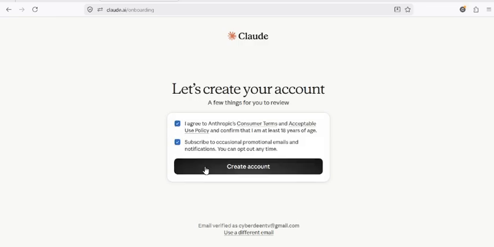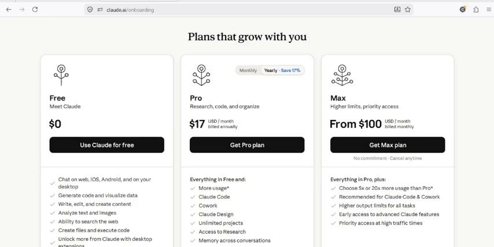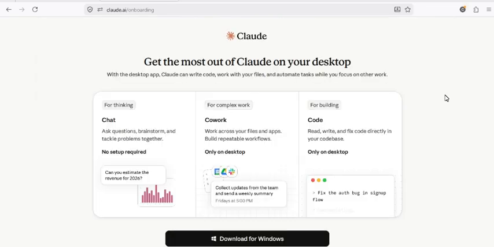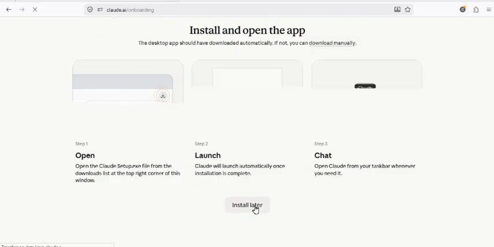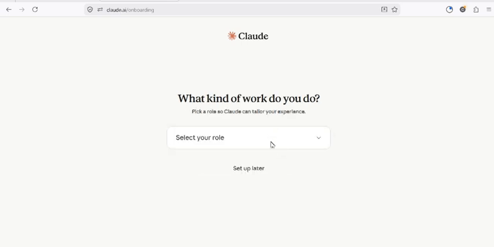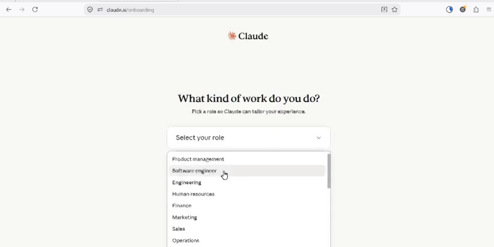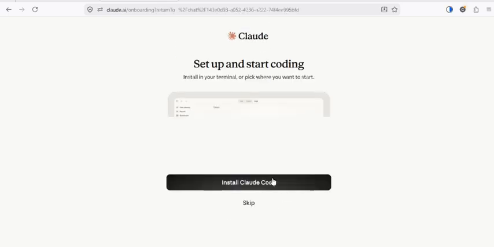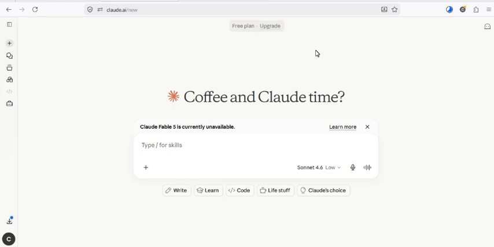As you see, there are several plans. Just choose the one you want. As you see, here you just input your name and input the role you are in. Just get things set up in a few quick minutes. And finally, Claude is ready for you to get started with it.